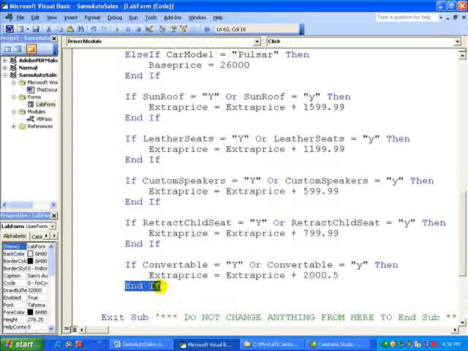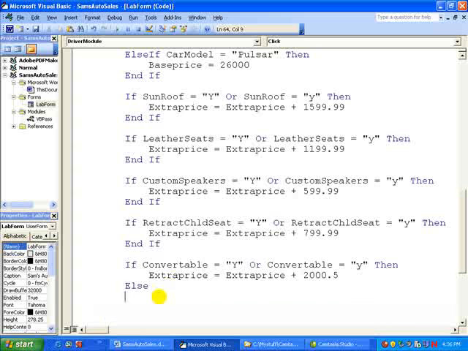Instead of an end if here though, remember we had an else. And it's indented here in the else because it's dependent on the else. If, and we're going to ask if sunroof equals y, or sunroof equals lowercase y, and leather seats equals y.